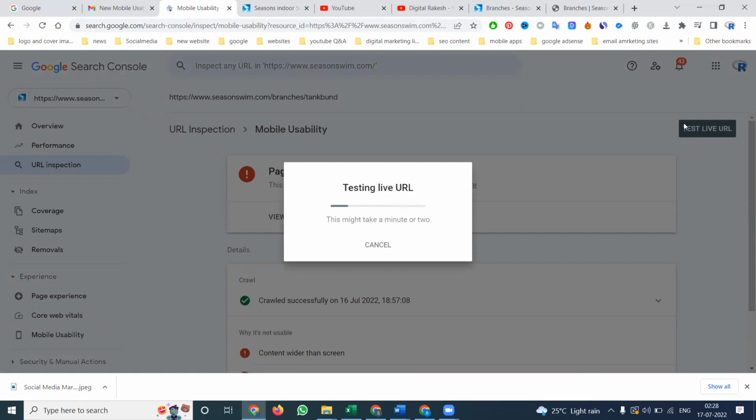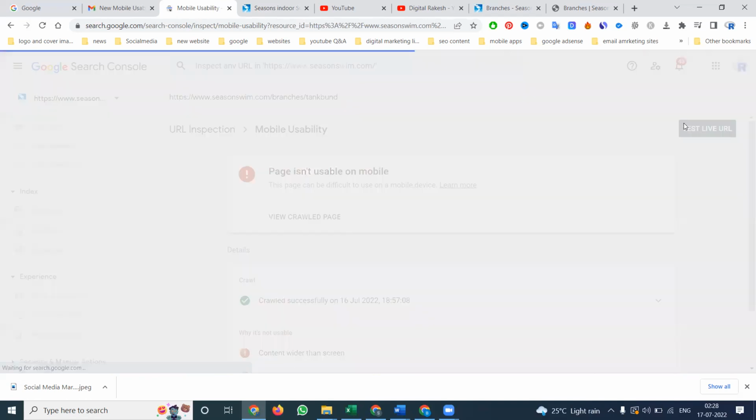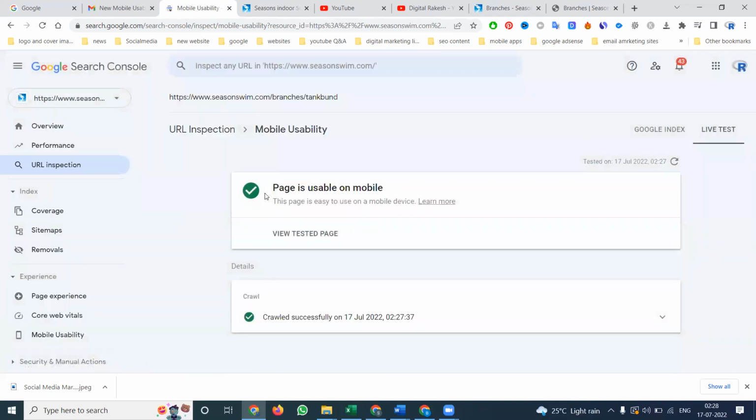Now the test is going on. Refresh on the icon; the pages are being tested with test live URL. It may take some time, and it will then resolve your issue. Once you fix the mobile usability issues, it will be done. The page is usable on mobile, and the complete error is fixed.